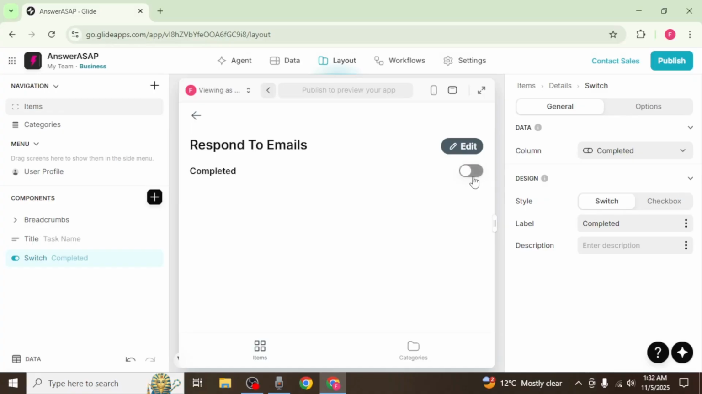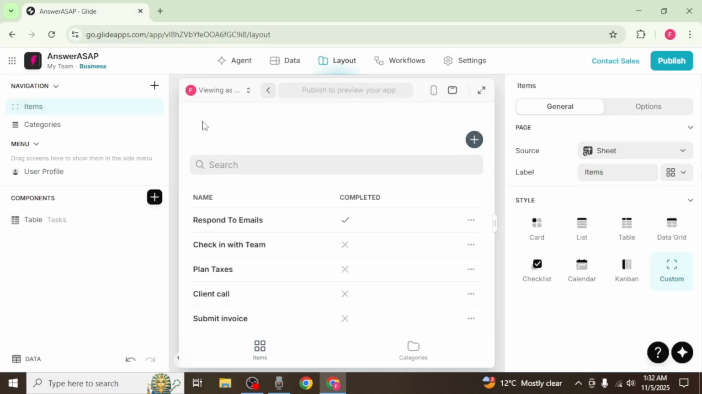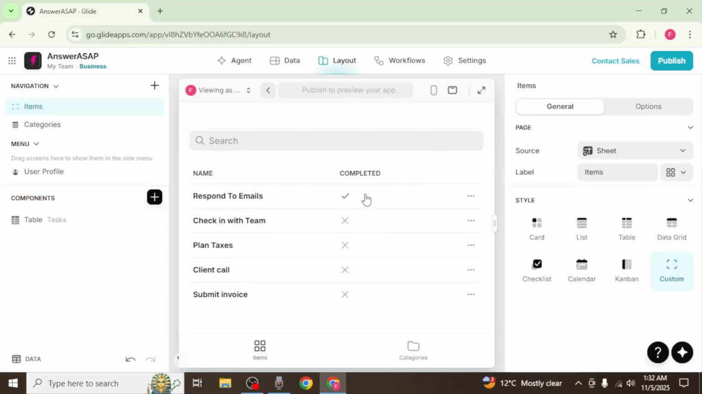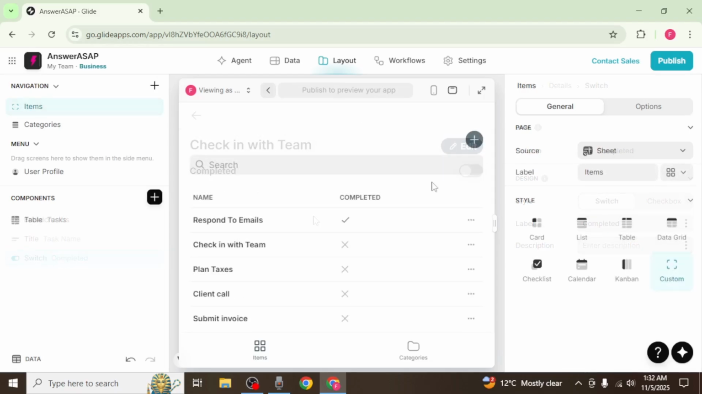Once added, interacting with the checkbox or switch will update the corresponding field in the table. Checking the box or turning on the switch will automatically mark the item as complete, and this change will propagate across other items as needed. And this is how you can add a checkbox or switch in Glide.